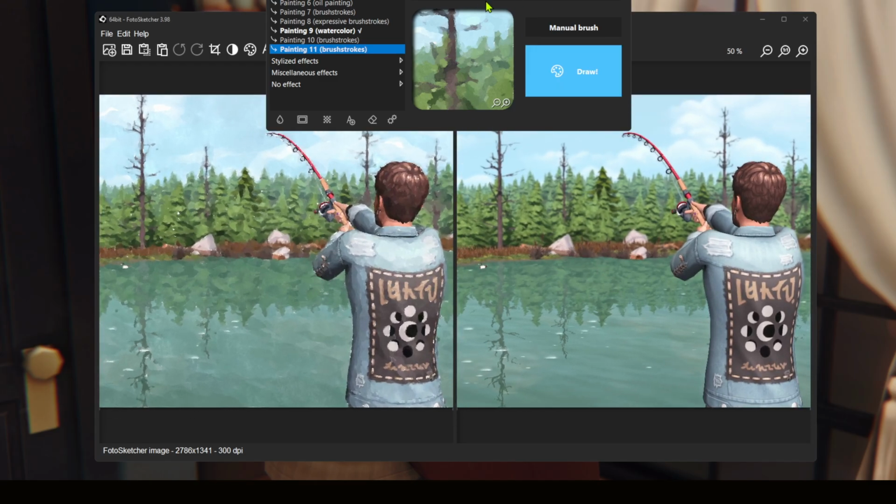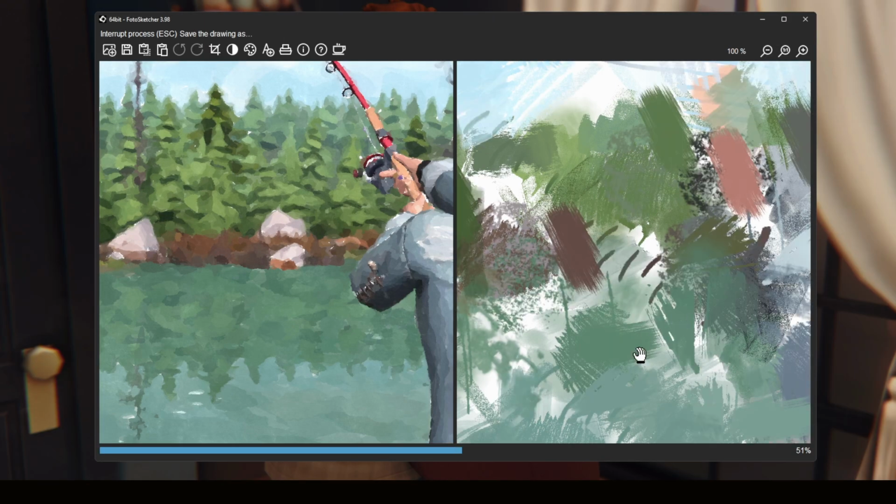Now I messed up somehow and this window is now away and out of reach for me, so I can't really move it. So I will just continue with the effects that are in my view and see what happens. So I can click painting 11, for example, and you'll see it already load here. And so I'll just click draw and we can see it working its magic.